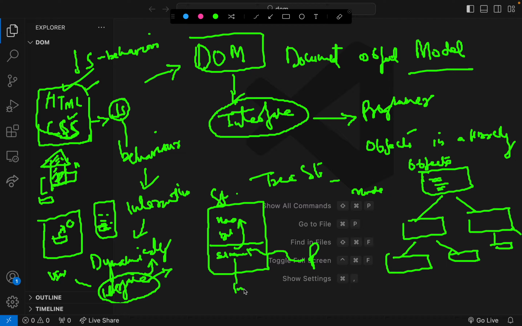You have an interface. An interface is something which is given to you so that you can manipulate something. So as a programmer, you can manipulate. What will you manipulate?